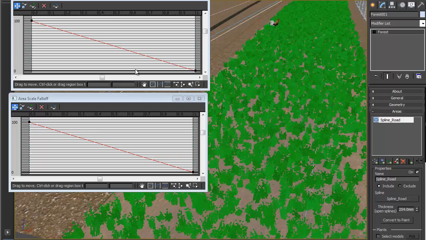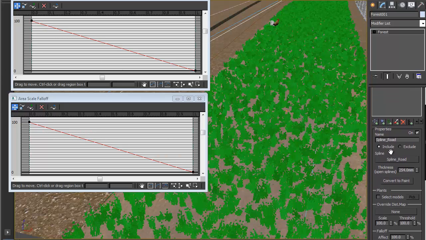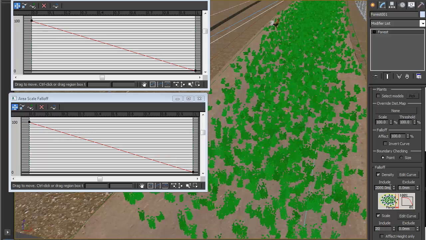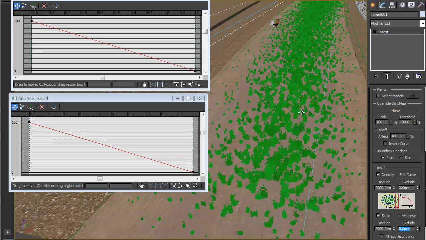So, firstly, we need to decide the size of the include area. So what is the extent that this curve covers? Now this road is about 4,000, about 4 meters wide. So if we go about half of that to 2,000 on the include, and 2,000 on the include for scale as well, then we are getting the two falloff maps meeting in about the middle. And you can see at the moment what's happening. From the center point, the density and the scale are falling off to nothing on the sides.